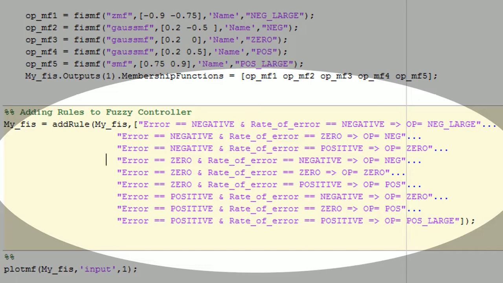The command name for that is addRule. Initially we used addInput for adding an input linguistic variable, addOutput for adding an output linguistic variable, addMF for adding membership functions to a particular input or output linguistic variable, and we have addRule here now. my_fis is the system's name which we initially created and we want to update it into the same name, so my_fis is again the output argument of this function.